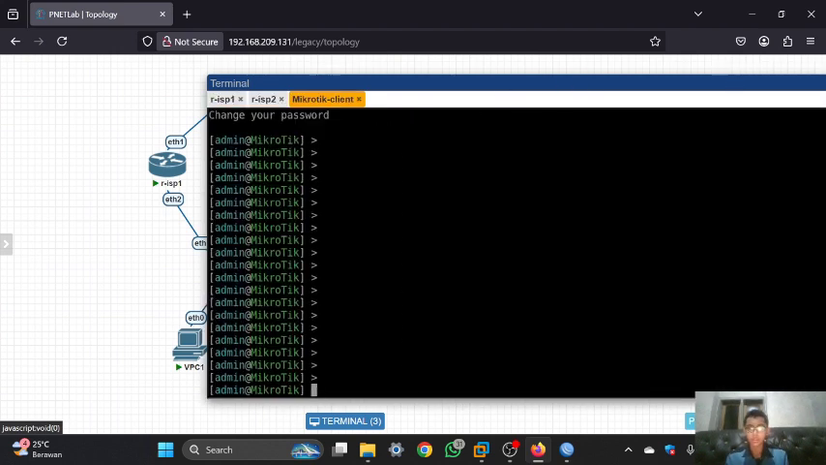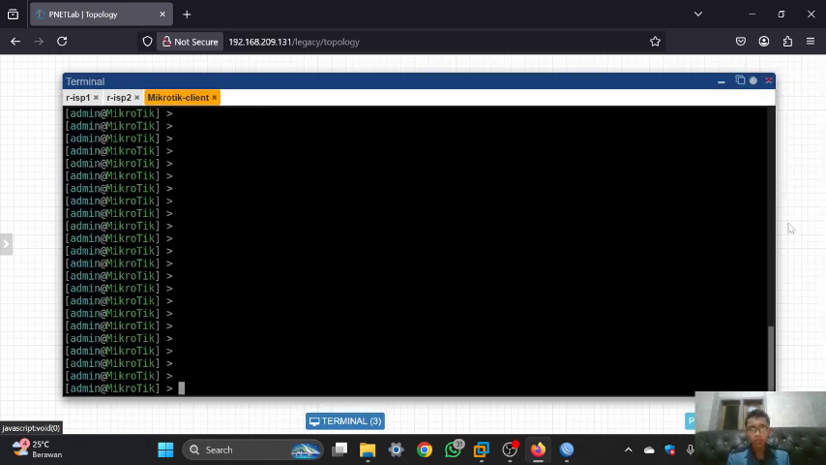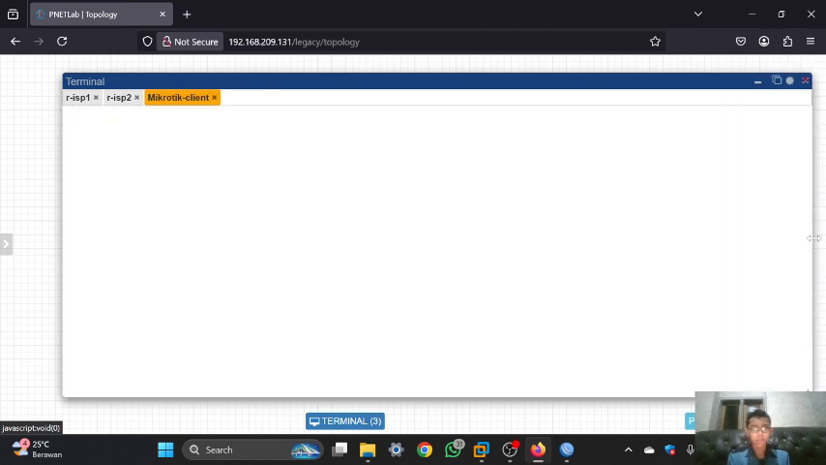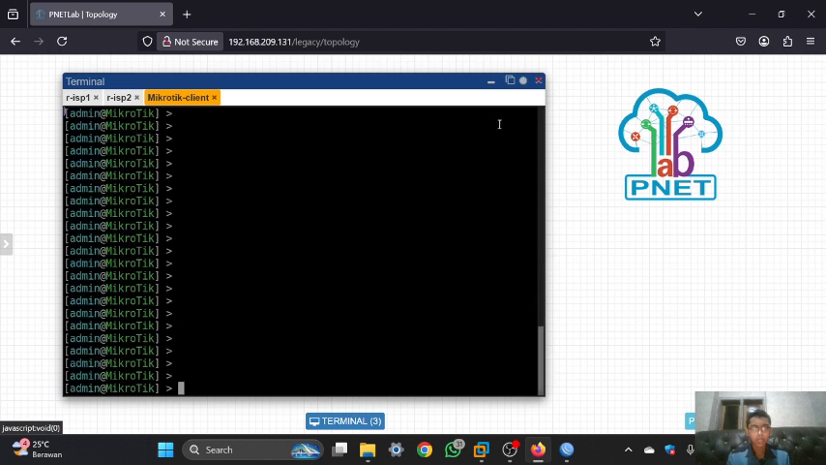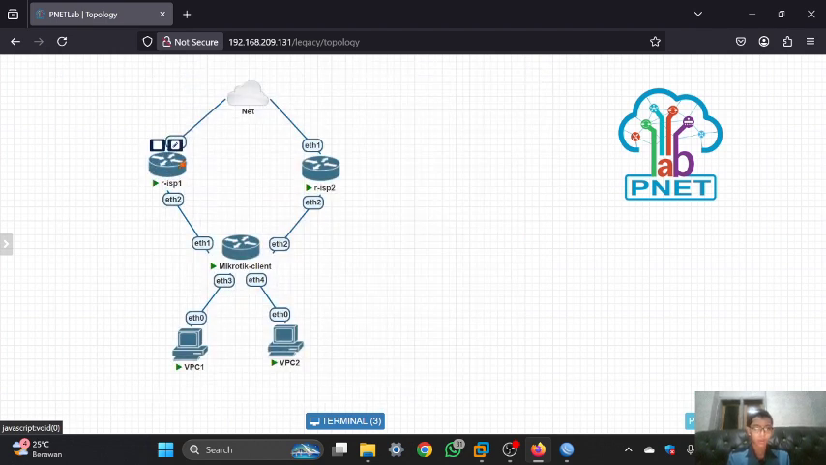And after you open the router client, I will do the addressing in the router ISP1 and ISP2, and in the MikroTik client. For ISP1, I will do the addressing that connects to the MikroTik client, and from the router ISP2 I will do the addressing that connects to the MikroTik client, and from the MikroTik client I will do the addressing that connects to ISP1 and ISP2.